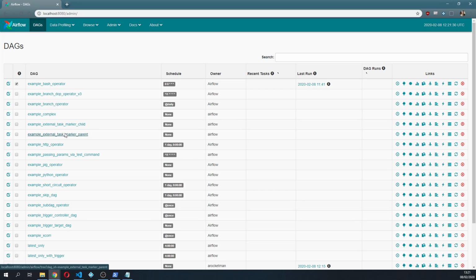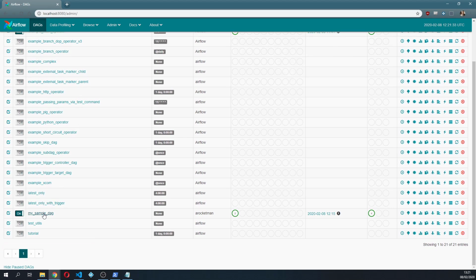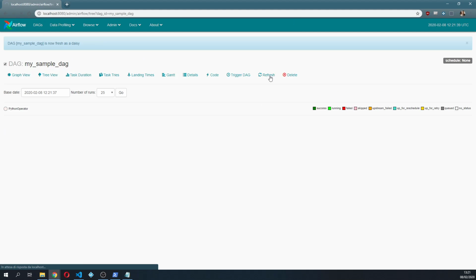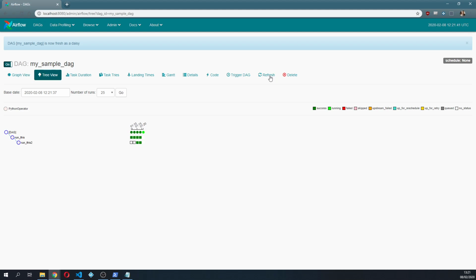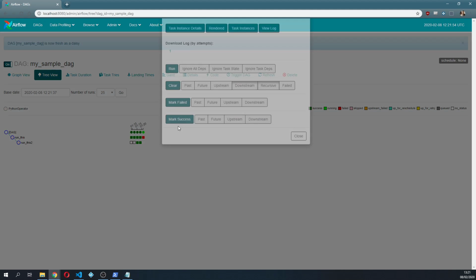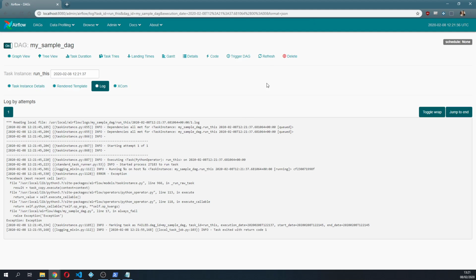I will reopen it for you. So go to the tags, my sample tag. I'm gonna manually trigger this one. Refresh the page a little bit. Okay, it's queued. As you can see, it turned gray and then it turned red. So the task failed.